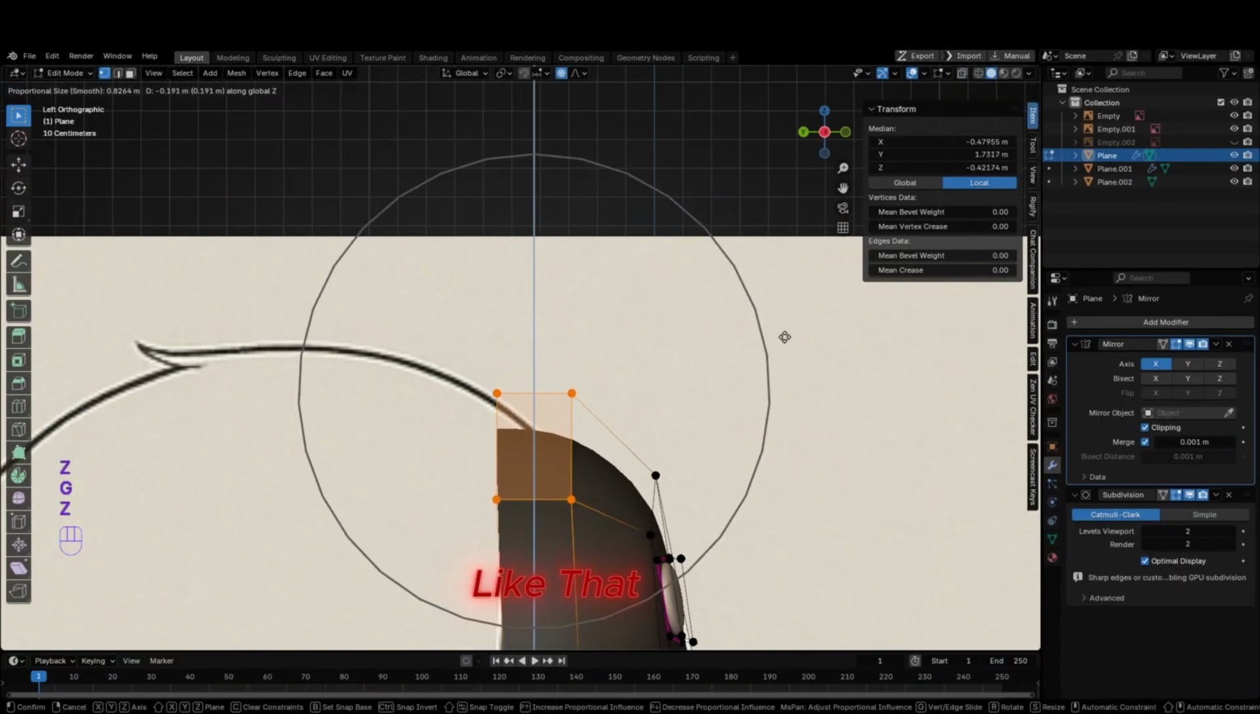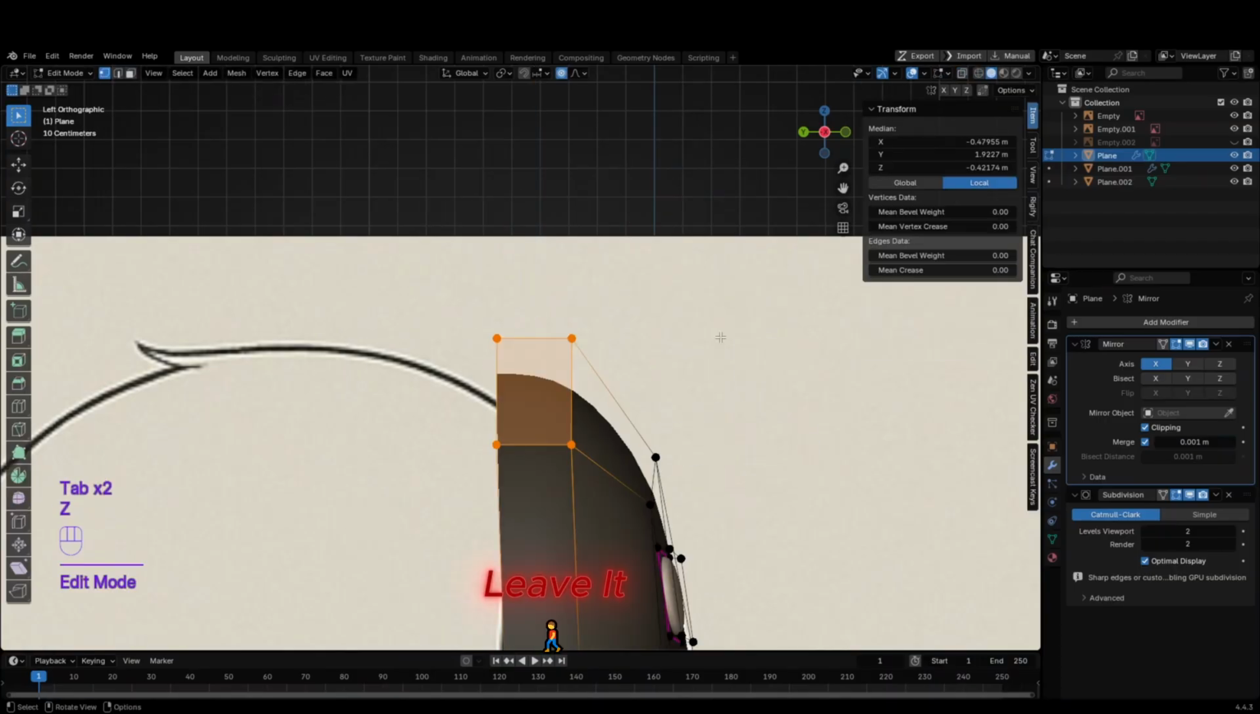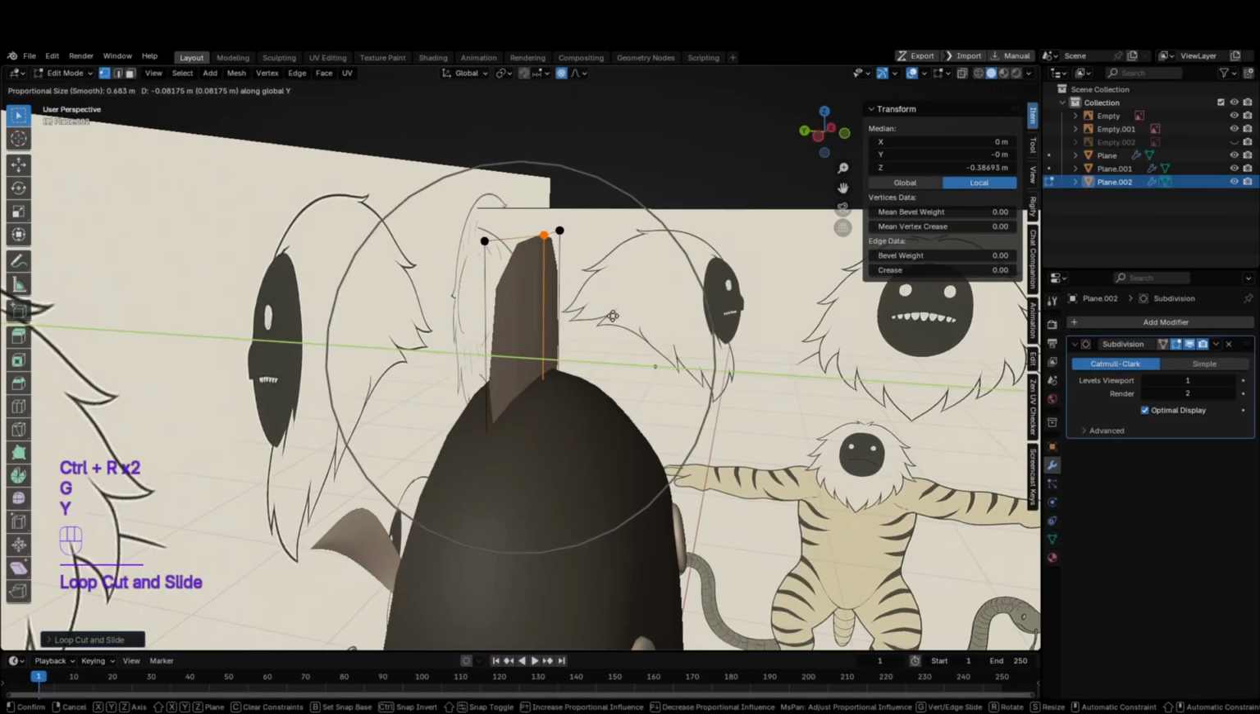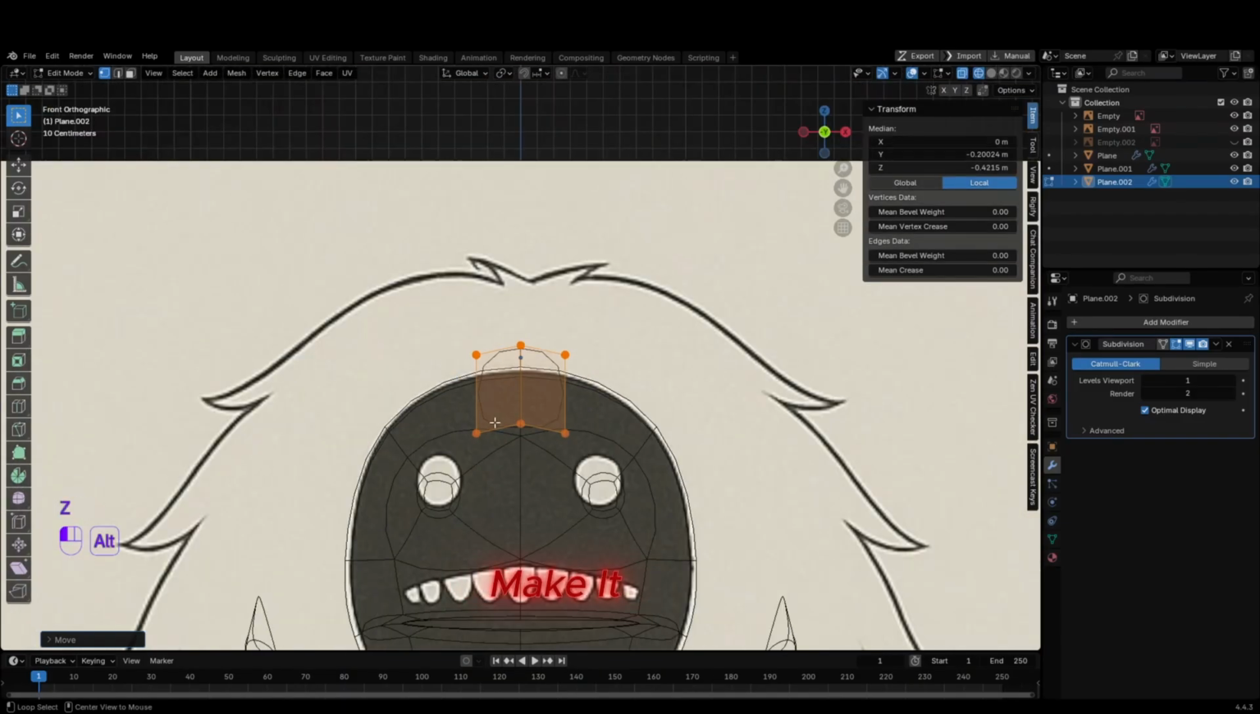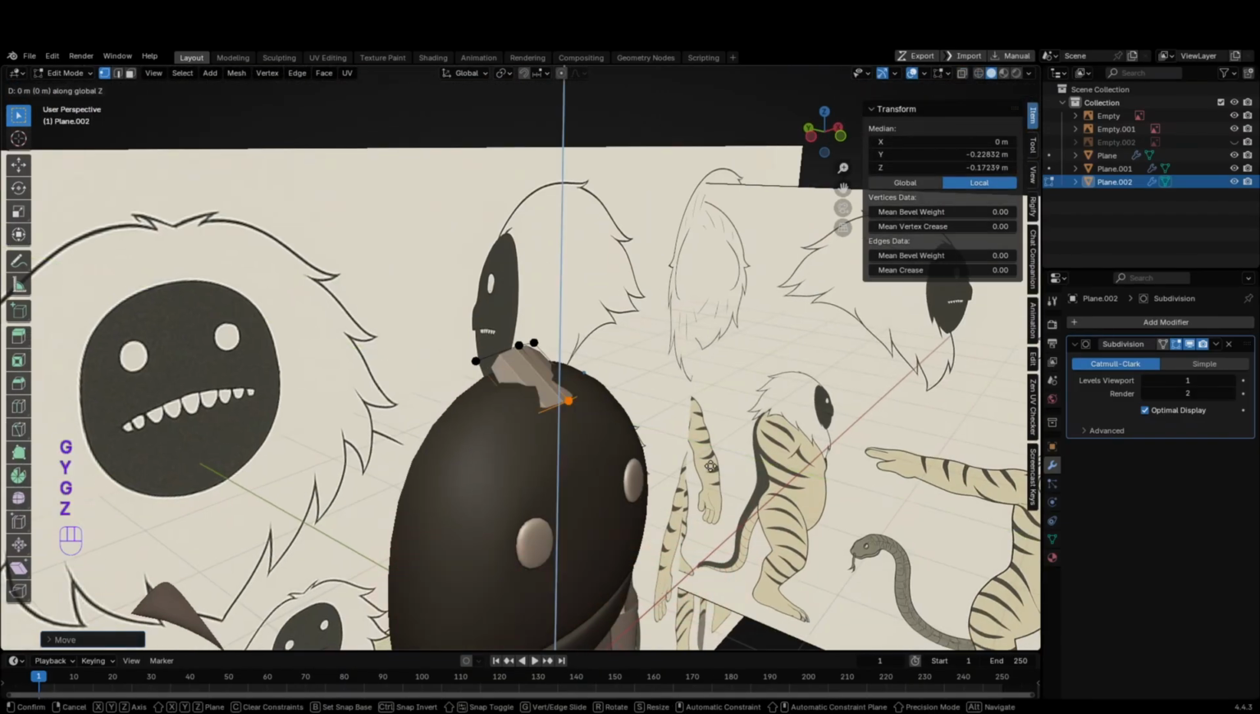I should have kept it like that. Leave it. We're going to adjust it after. I just make this hair strand, you know.